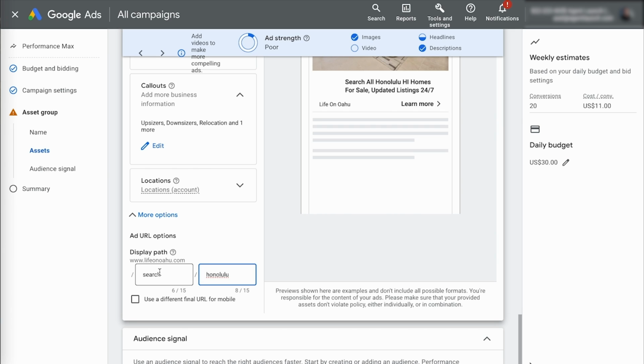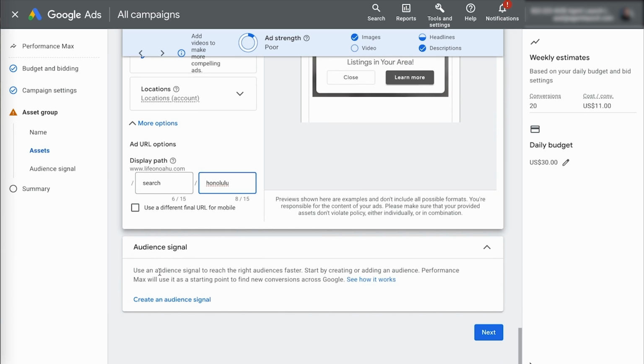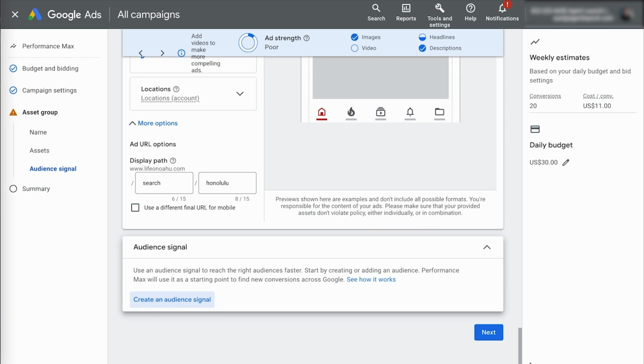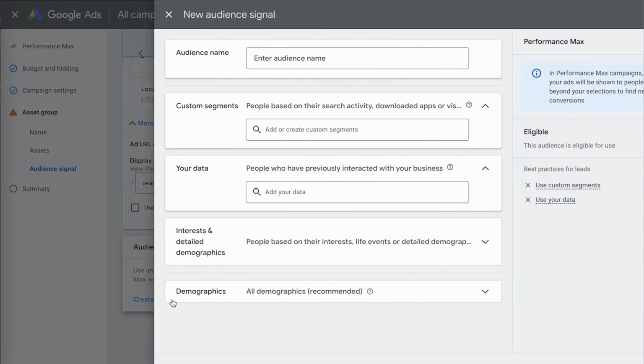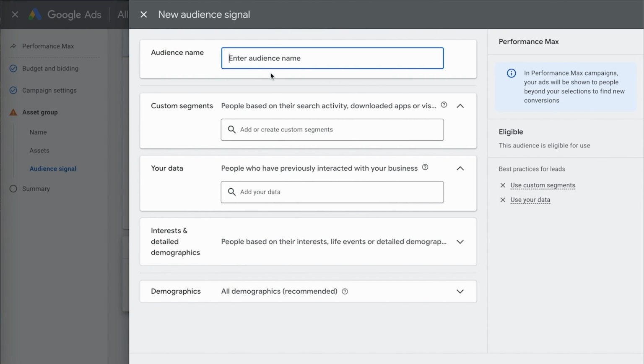So now that we're done that, we can move on and start adding some audience signals to this asset group. For the audience signals, what we want to do is click on create an audience signal, and we're going to name this, for example, Honolulu audience signal. This is where we're going to want to add the two things we had on hand before: one is the retargeting audience that you have within your audiences, and the other one being that custom intent audience that we created for Honolulu.